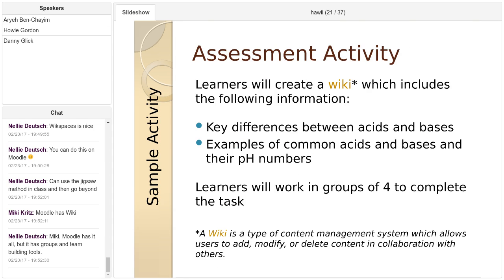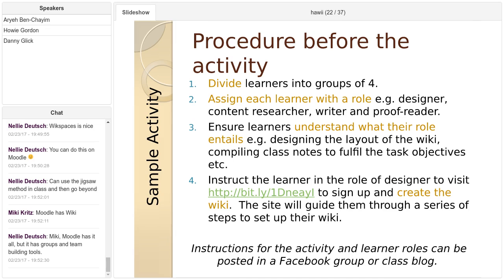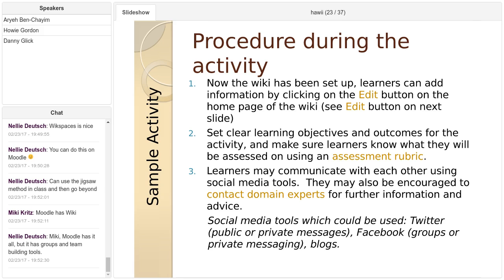So before assigning the wiki task, we should assign each learner a role. We should ensure that learners understand what their role entails. We should give them guidelines on how to use the wiki, and how to add, modify, or delete content from the wiki page. All right. Now, while creating the wiki, learners can add information by clicking on the edit button, right?